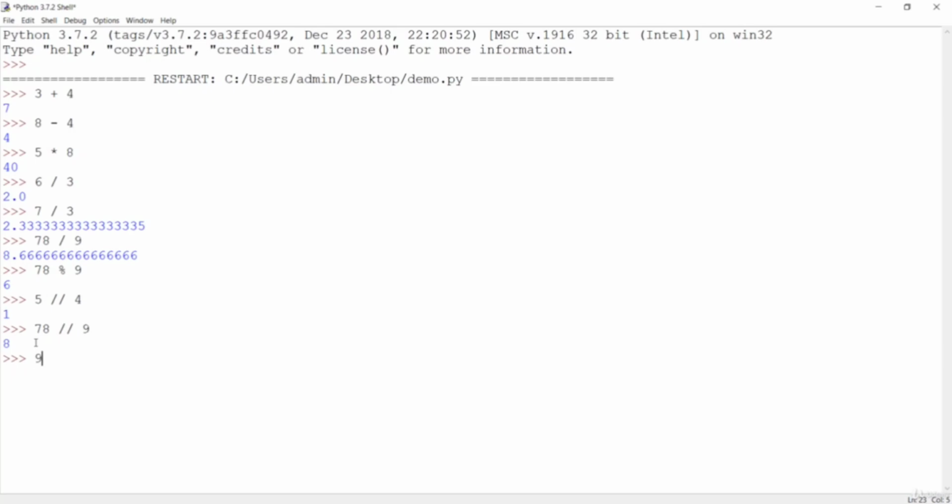And the next one is our exponent. When I say 9, in order to do the exponent you have to give a double asterisk, and 2. It is giving us 81, because 9 to the power of 2 is 9 multiplied by 9, which is 81. And these are the arithmetic operations that are given in Python.